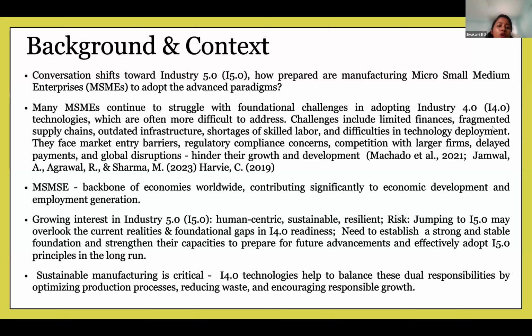But on the other hand, they hold a lot of significance. MSMEs being the backbone of economies worldwide, they contribute significantly to economic development and employment generation. And with the growing interest in Industry 5.0, we might overlook the current realities, and we might miss out on most of the foundational gaps that are prevailing in the current scenario.